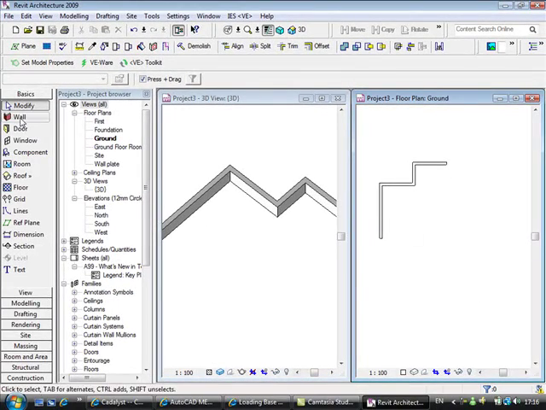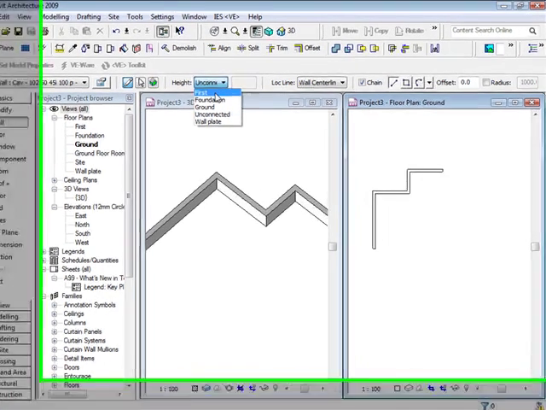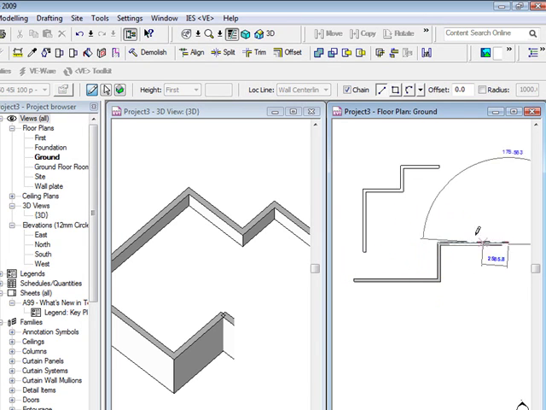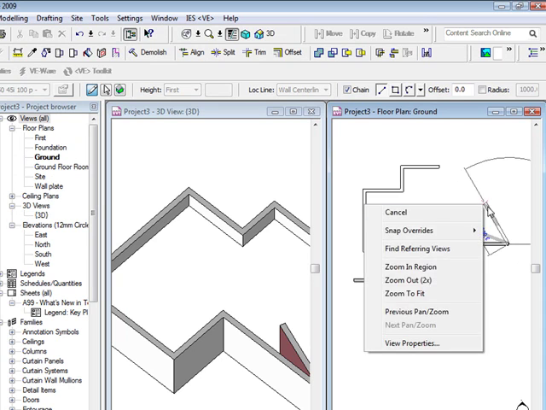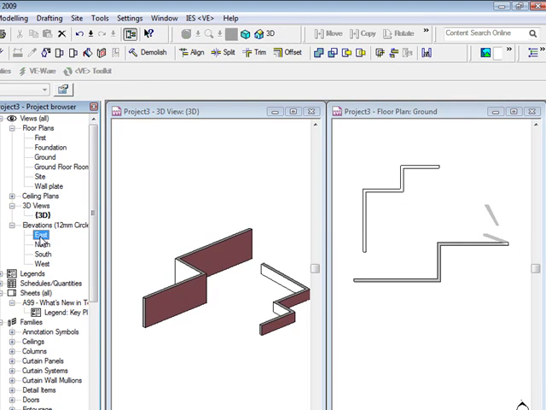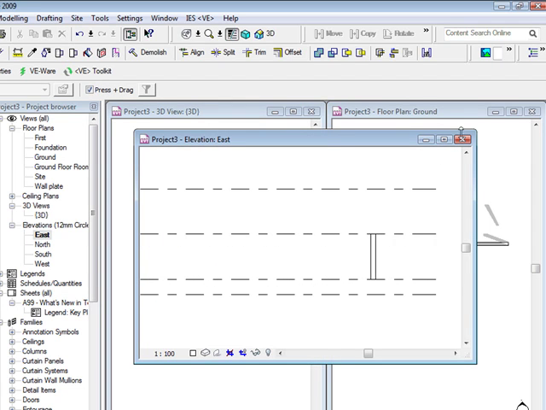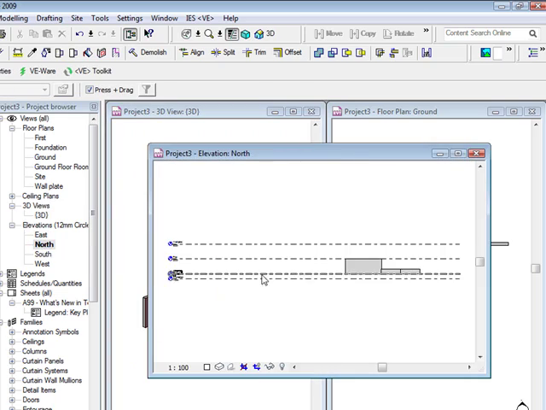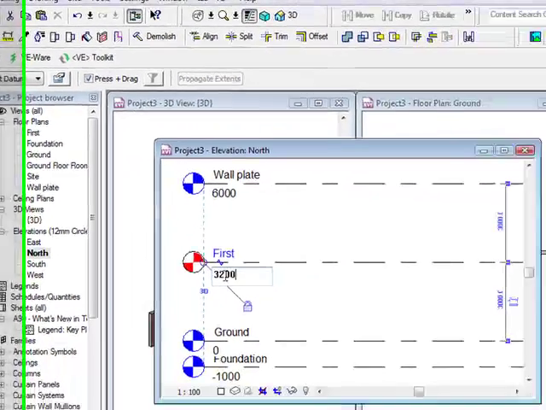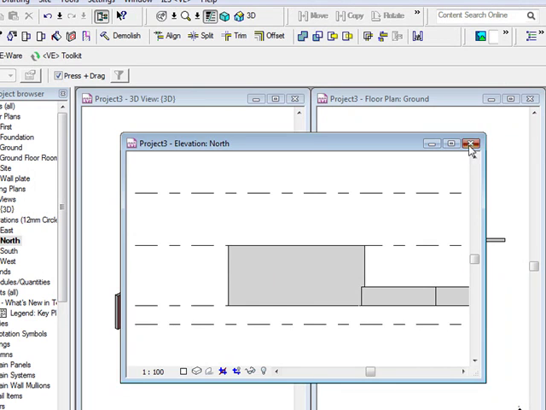So if I was putting another wall in, I could go to wall and say, well, let's attribute this to a height, so let's lock it into the first floor. So now when I bring the wall in, it's coming in against my first floor level. So when I cancel out of that, if I went to my east elevation, you can see that's coming in at the height of the first floor. Now the power of Revit is that if I go and change that level, say to 3200, the actual wall will lock in against that.